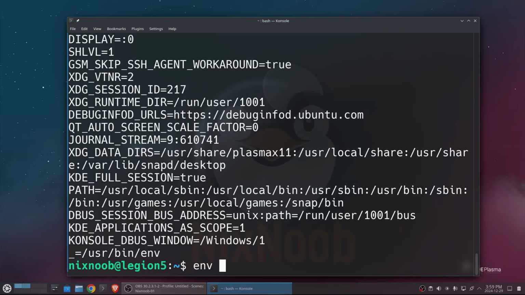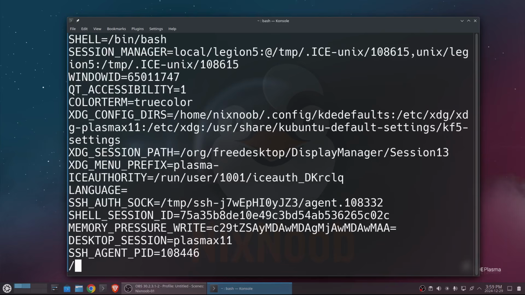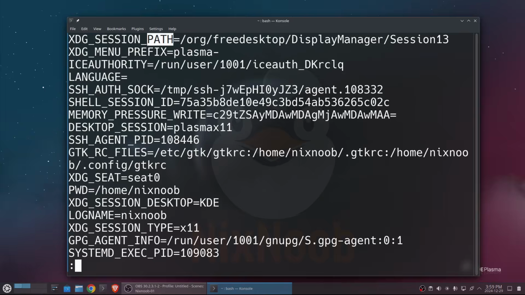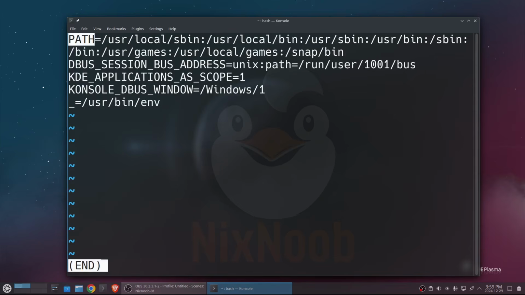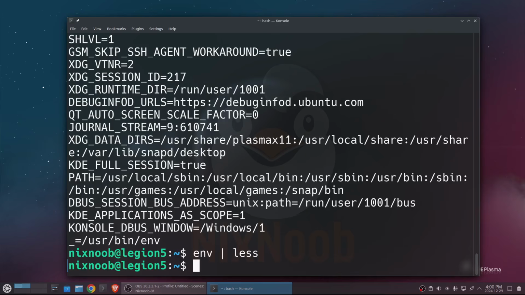And we could pipe that into a pager like less. Now we can search for path. There we go, you can see X session path. I can just hit slash again, and it's going to find the next one, and I can keep going through it like that. And there's PATH. So those are the environment variables that currently exist. I'm going to hit Q to get out of that.